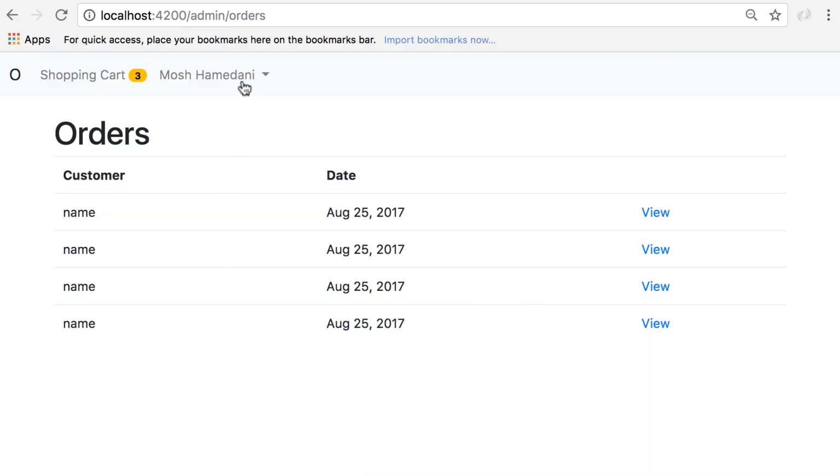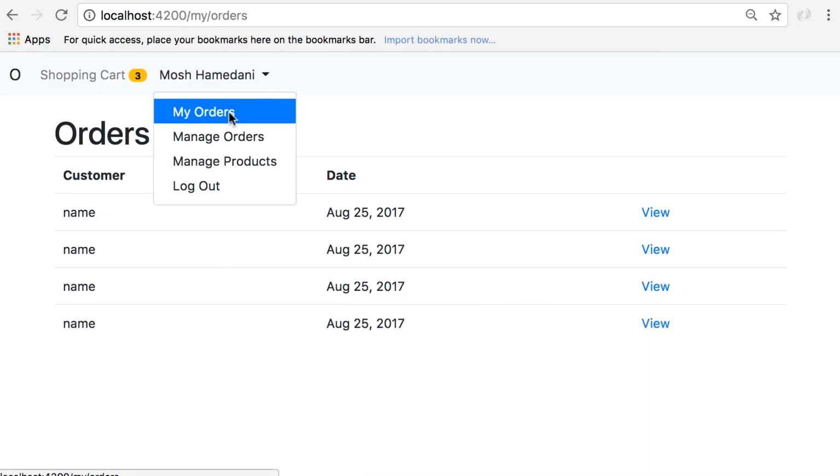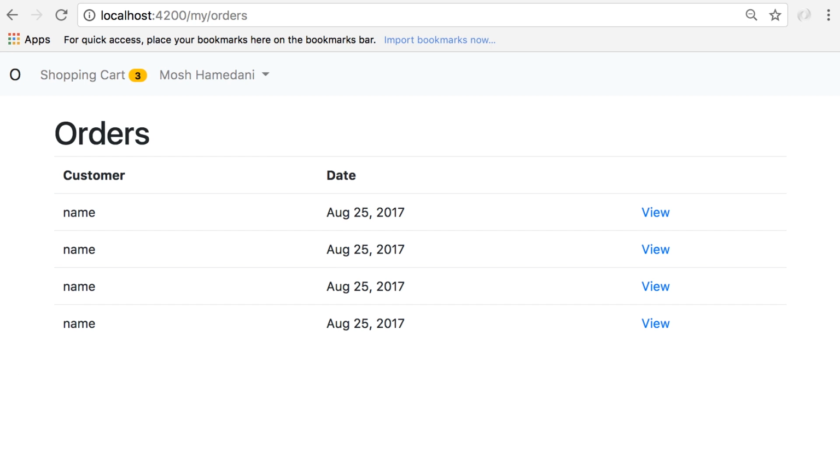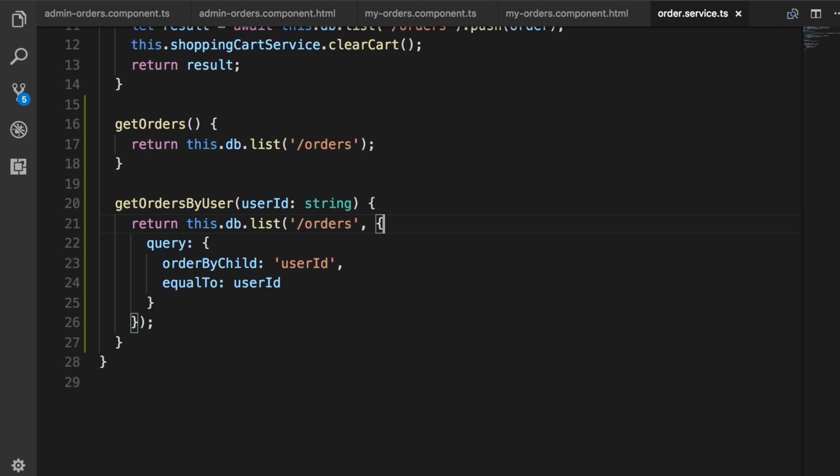Now we also have My Orders. Again, I have used the exact same layout to speed things up. The only difference here is that in our order service, we have another method, getOrdersByUser, that takes a user ID. And here I have passed this query object as the second argument to the list method. This query object has two properties.